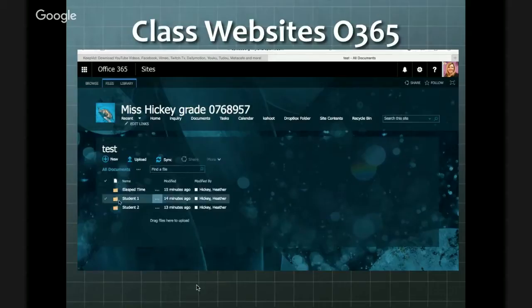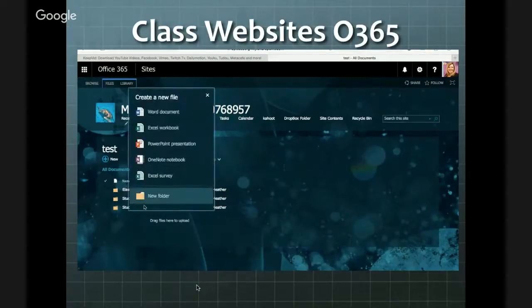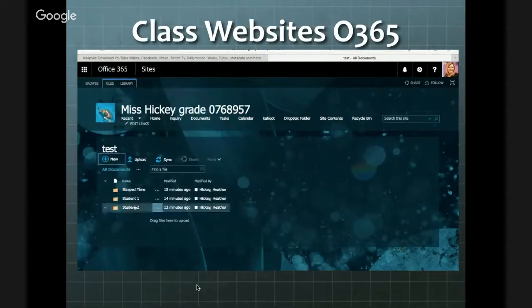You also have the option of creating individual folders with your students. Once you're inside your particular folder, again, you can hit new and new folder, and you can create these folders. And what's great about those is you can choose to uniquely share those with all students or a particular student.